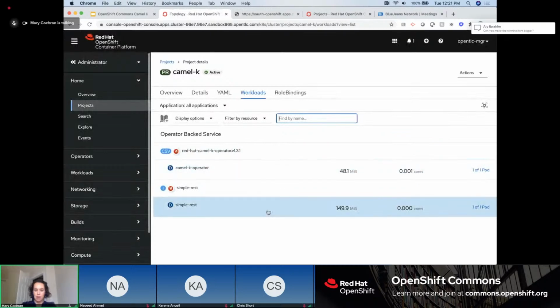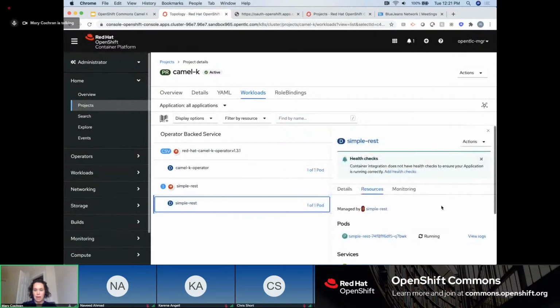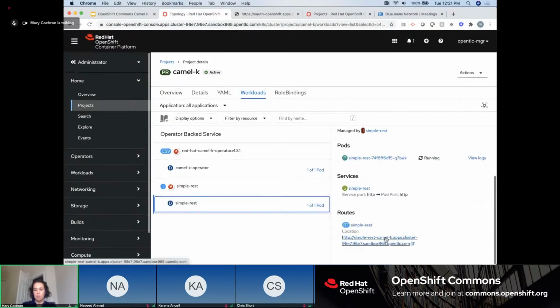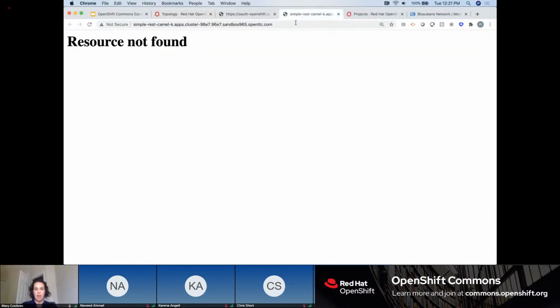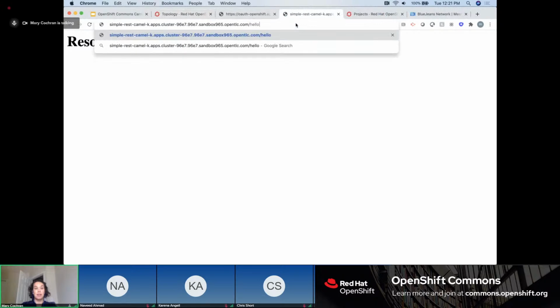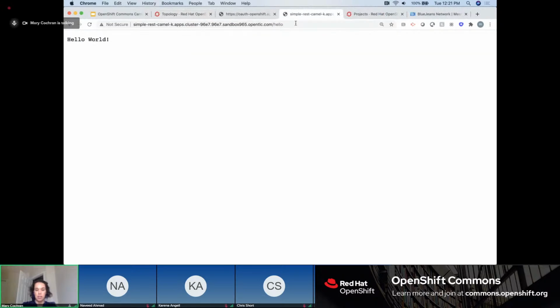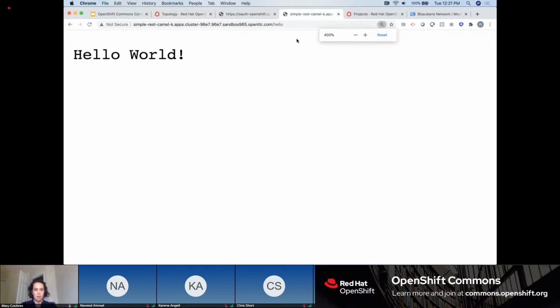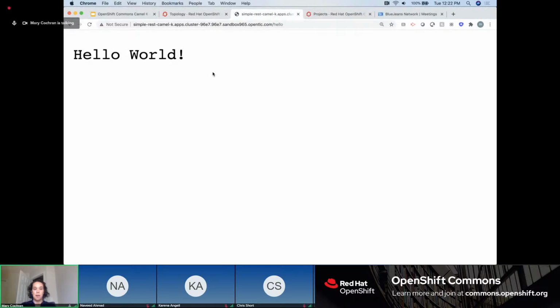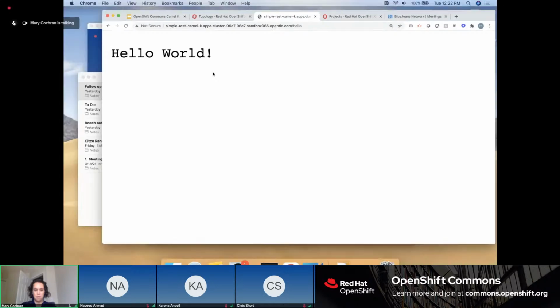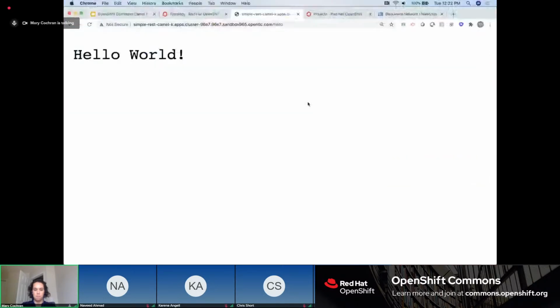And then I also have previously deployed this simple REST service. So if I go ahead and click on that, I have a route where this is available. And so there's nothing at the root context, but I did deploy something at /hello. So what if we want to update this Camel K integration? Let's take a look at that file.